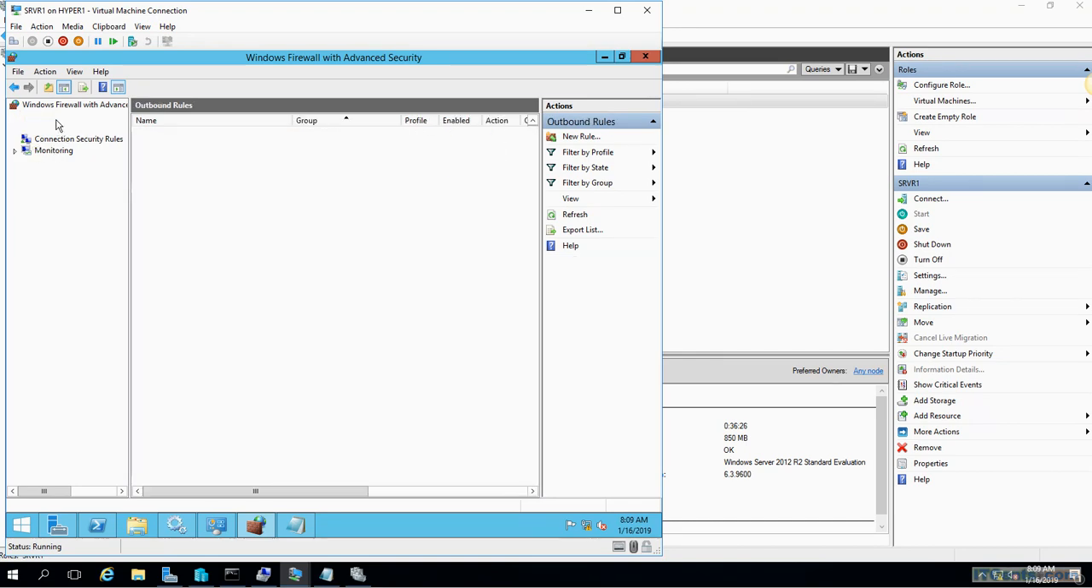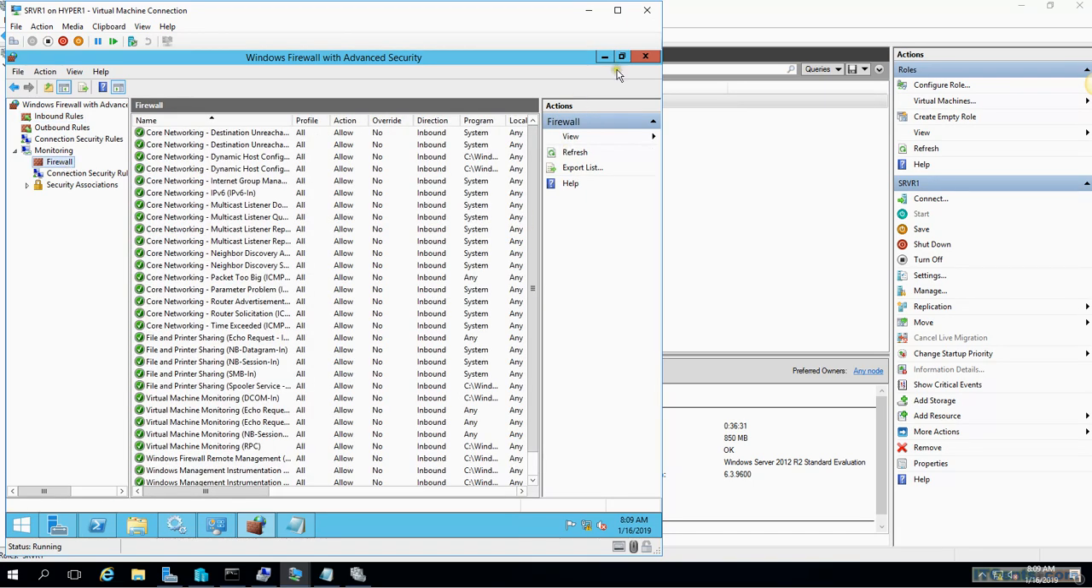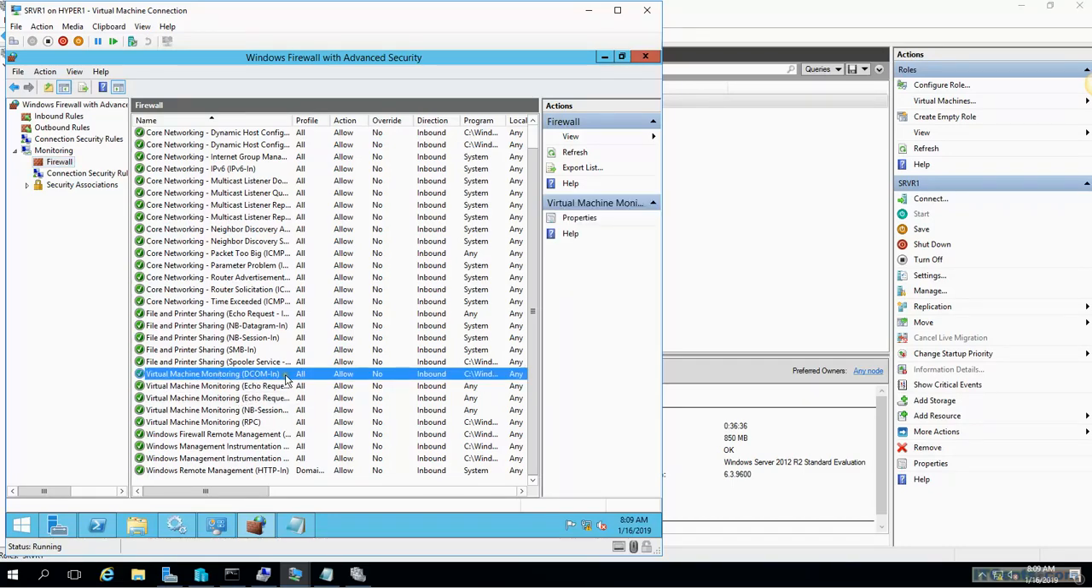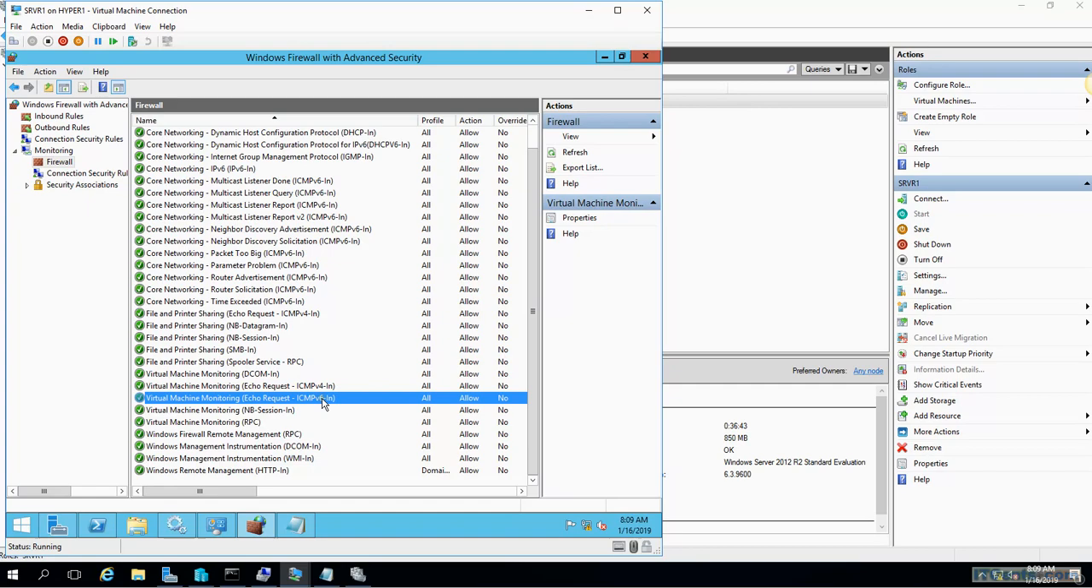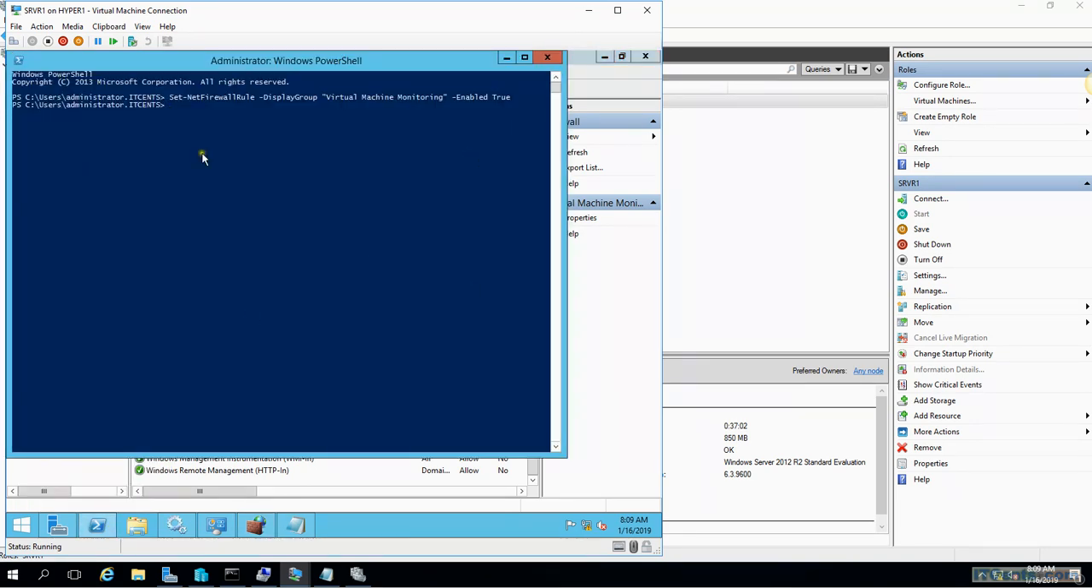And what are those exceptions for inbound rule? So if I just show you, I add exceptions for virtual machine monitoring DCOM, virtual machine monitoring echo request, one for version 4 and one for version 6, virtual machine monitoring for NetBIOS session in, and virtual machine monitoring for RPC.